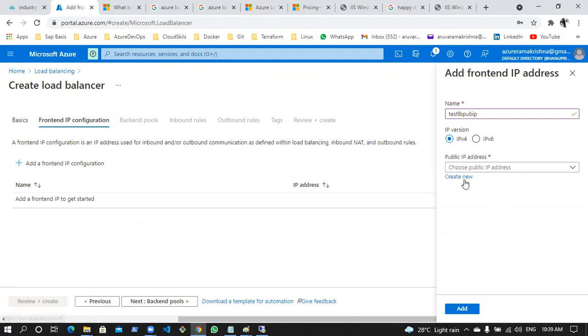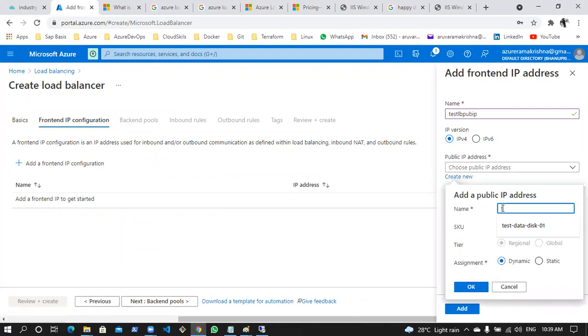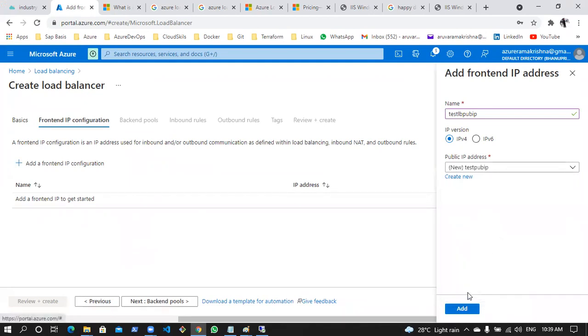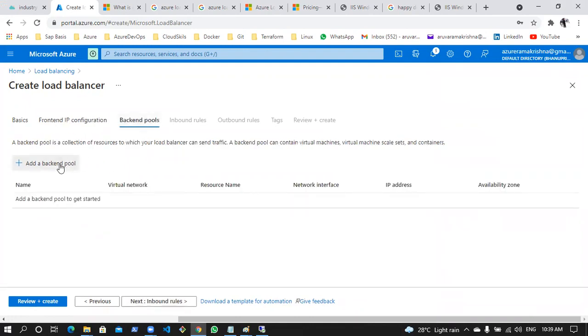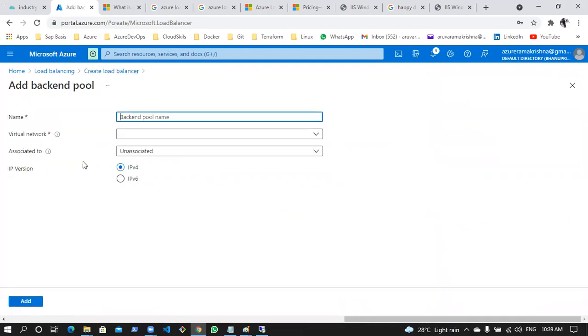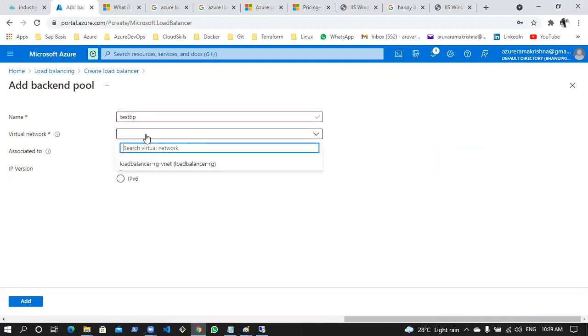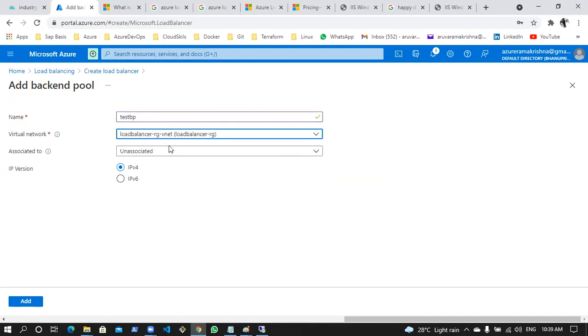Okay, and I will be creating a new one, and I'll just name it test pub IP. I'll say okay, and I'll add it. So now I've created my front-end IP, and now I need to add my backend pools. When I click on add, it will display, I can say test BP, that is backend pool, and I need to choose the network. And within this network, I can see what I can add as a backend pool.